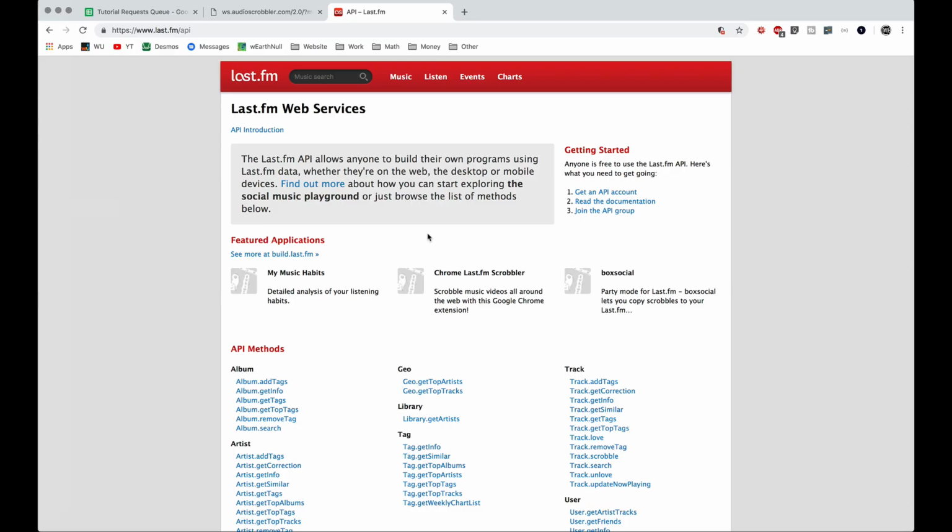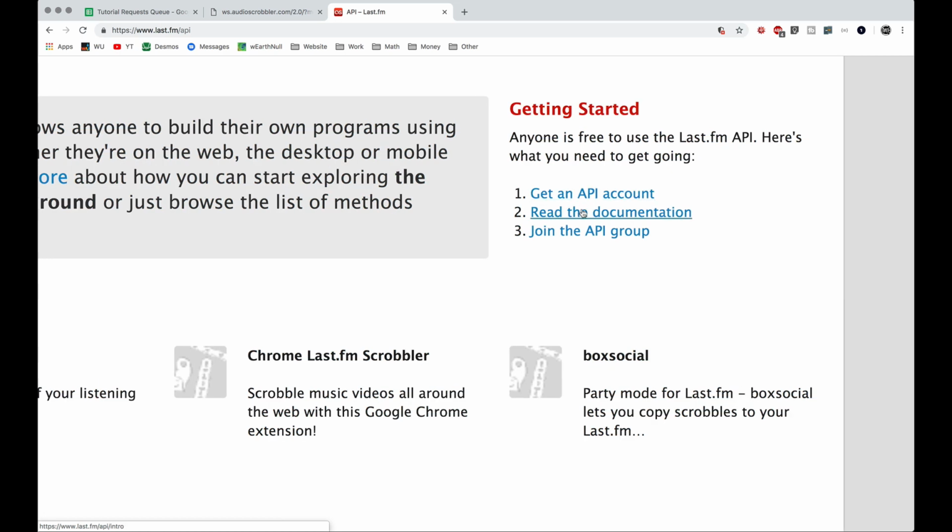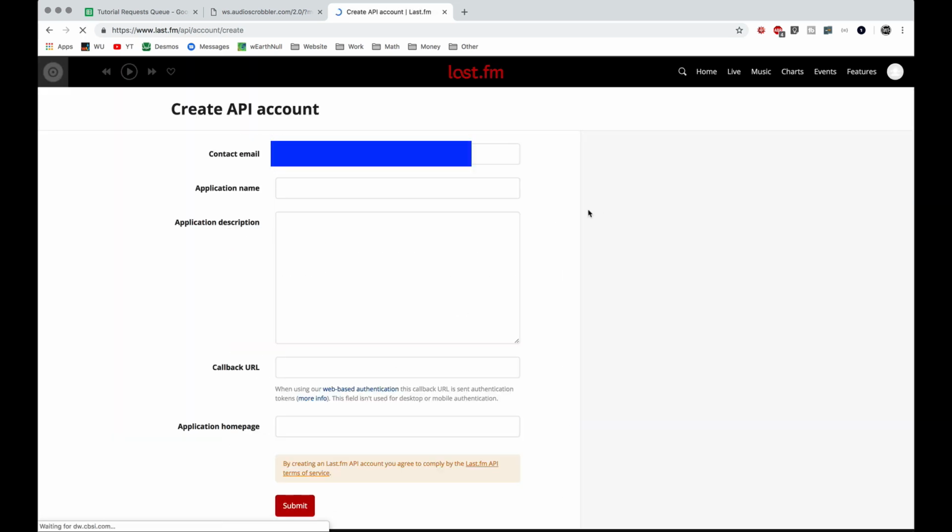So first things first, you want to go over to last.fm/API. You want to get an API account. You can read the documentation. I'm going to show you some of the basics, and you don't necessarily have to join the API group. So when you click on get an API account, you're going to have to fill out some information, and then it's going to give you an API key, and I think like a shared key or something like that. Make sure you take a picture, write it down or something, because I don't think you can access that API key again. I just save my page as a PDF, and that way I can access it whenever I need it.